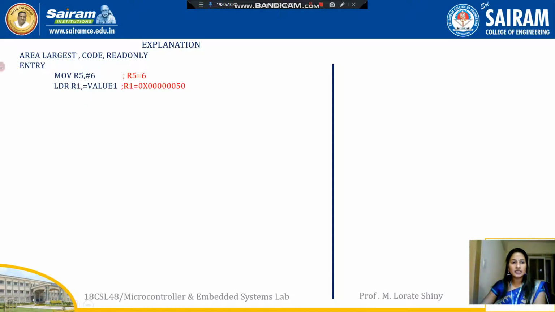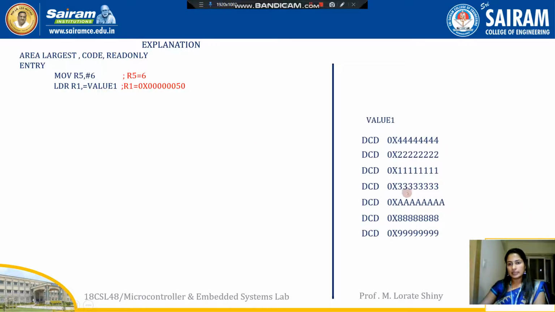The next instruction is LDR R1, =value. So let's see what the value is. The value is this table; this table contains the array. The first address of this array I assumed is 00000050. So that value is moved to R1. In the next instruction, from that memory address I am moving the data to the R0 register. So the R0 register will have the first data, which is 44444.